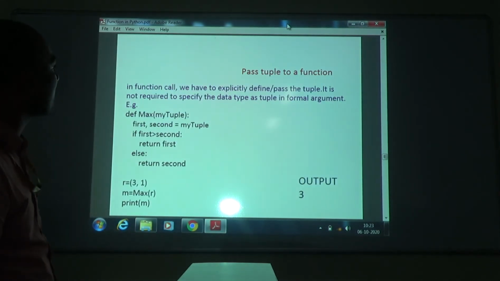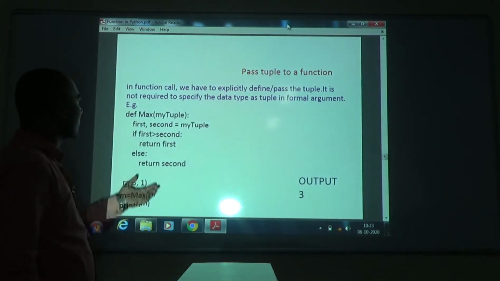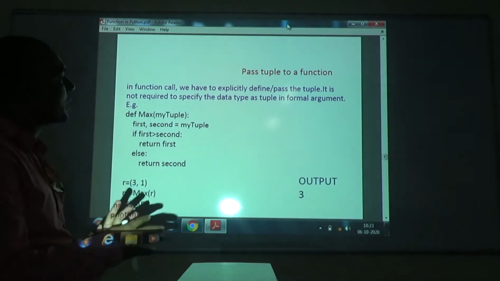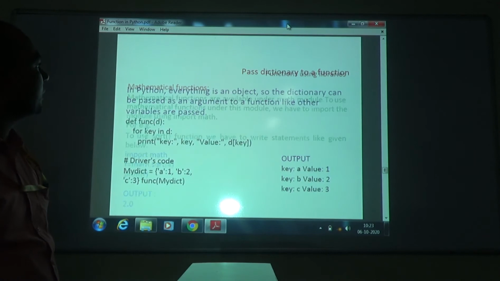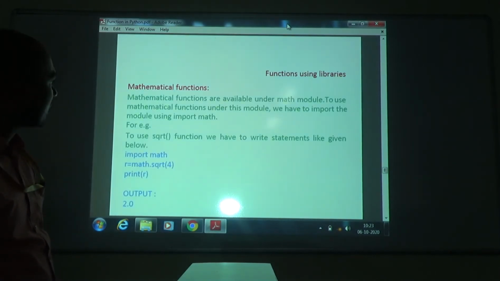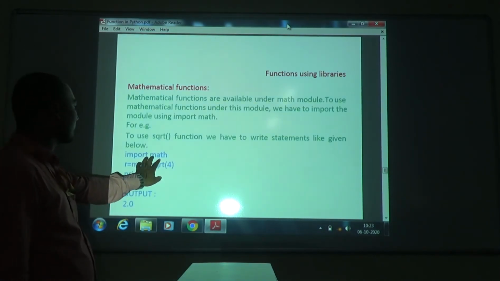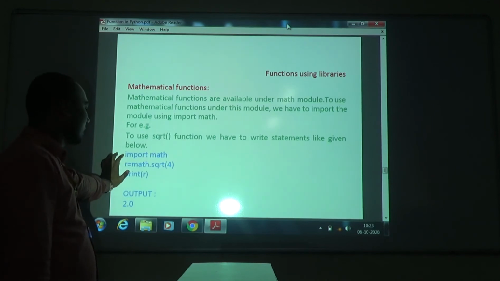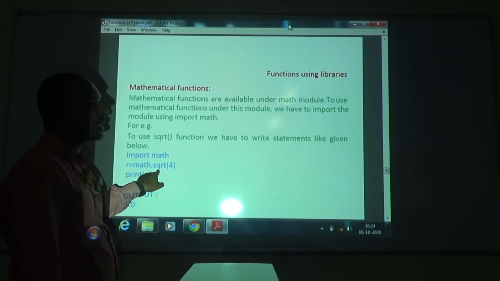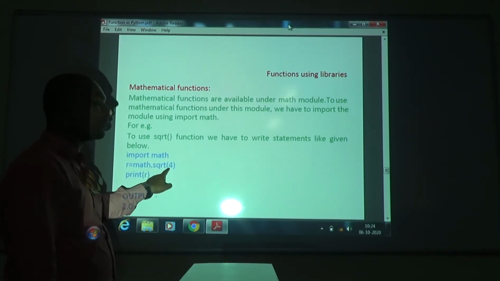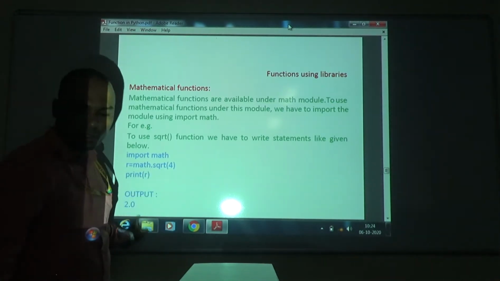Now see, passing tuples to a function is also possible. That means we can pass a string, tuple, or dictionary to a function. All this is possible in functions. Many function libraries are here. Import math is a predefined module. Suppose we have to find a square root. So math.sqrt, sqrt is a predefined function. It will give us 2. Okay, here 2 is given.